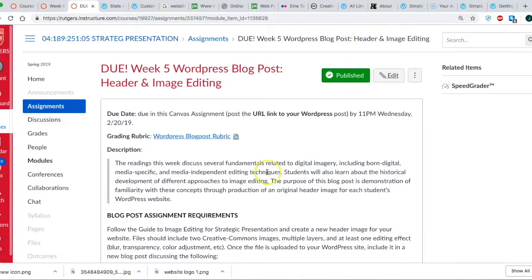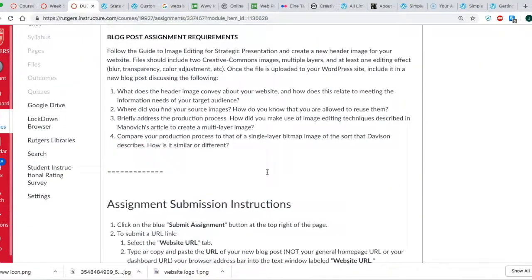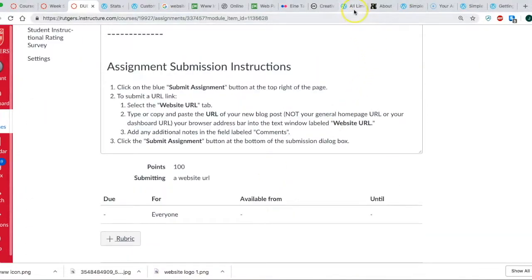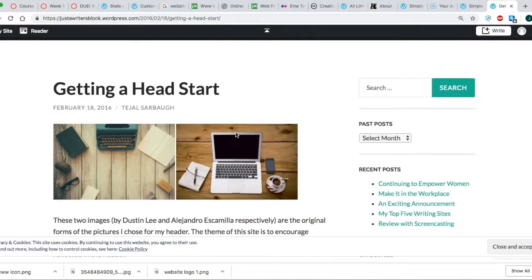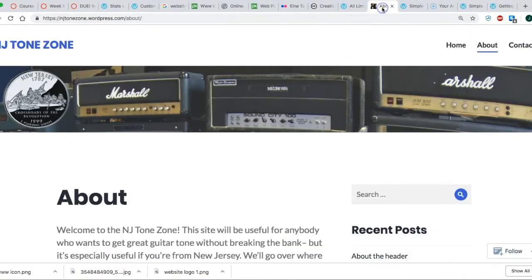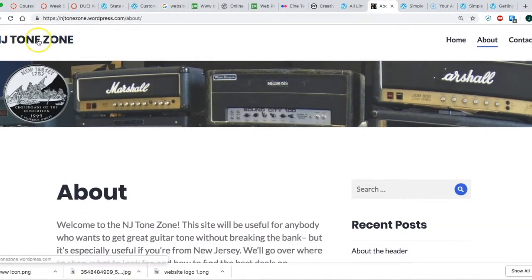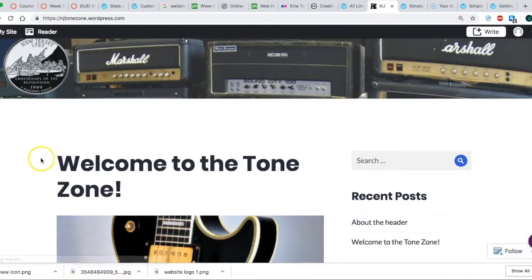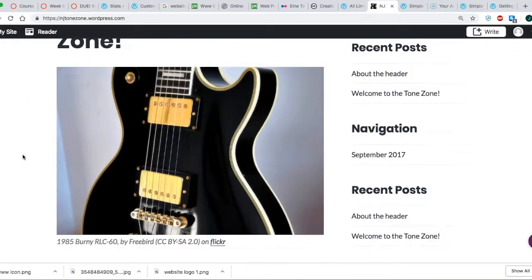And once your blog post is up, you'll be able to submit it here. And again, there's a couple examples in the documentation that you might want to look at. You can pull from the instructions and look at just a writer's block, which I think is great. And I'll also email you out my old example about the NJ Tone Zone, which was about getting good guitar tone for cheap in the tri-state area. Okay.